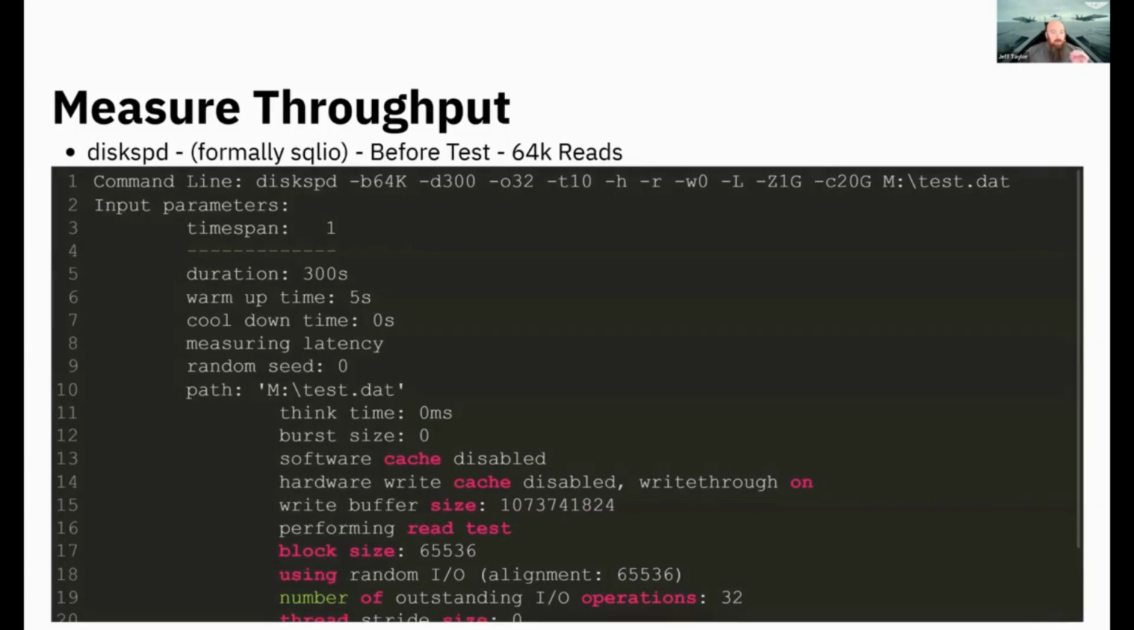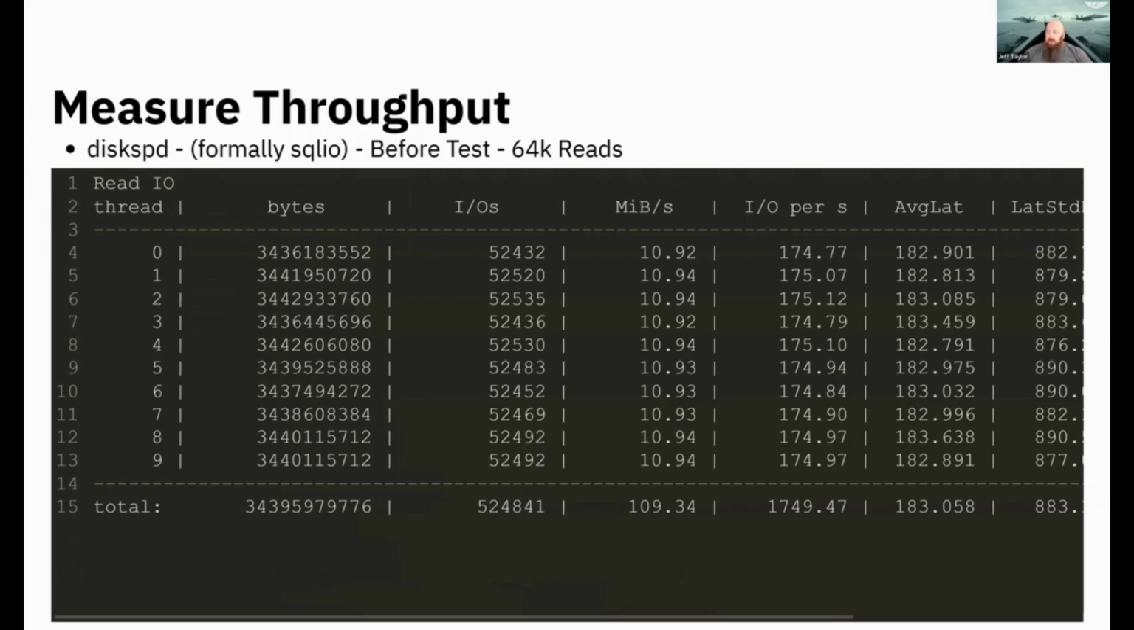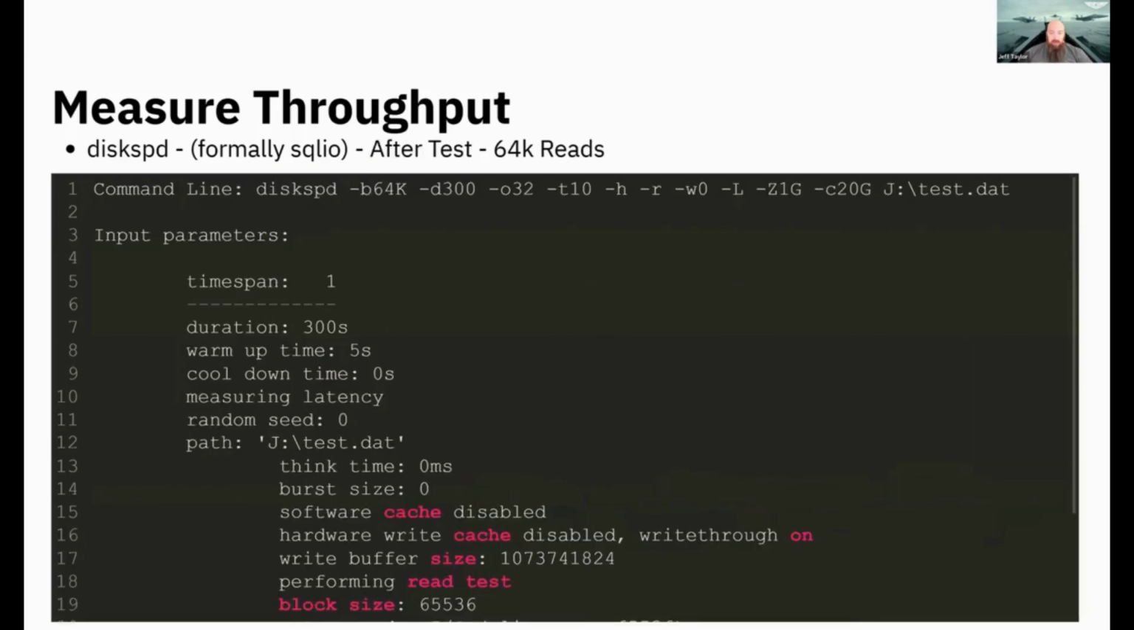All right, so another way to more deeply test is to run something called DiskSpd. It used to be SQLIO. And you could specify your reads, your writes, your byte size, how big of a file, what drive you tested on, and it gives you the output of the test. So it gives you IOs, it gives you megabytes, it gives you IO per second, and then your average latency. So here in this test, you can see it took 183 milliseconds of latency.